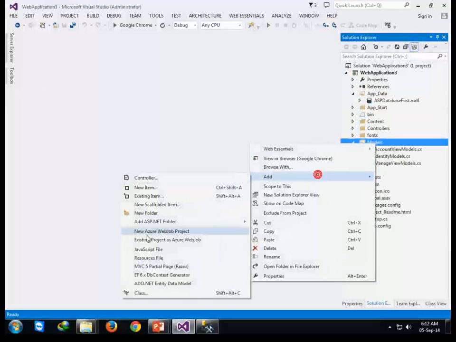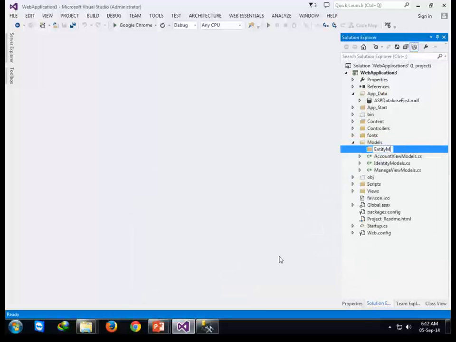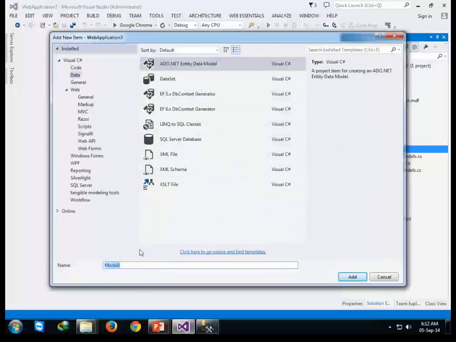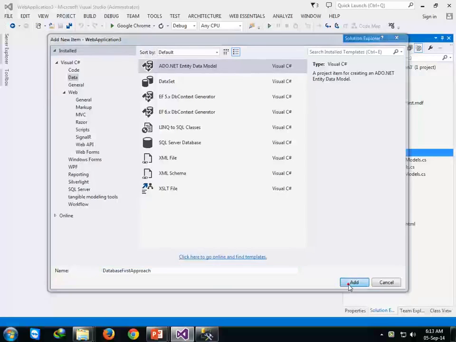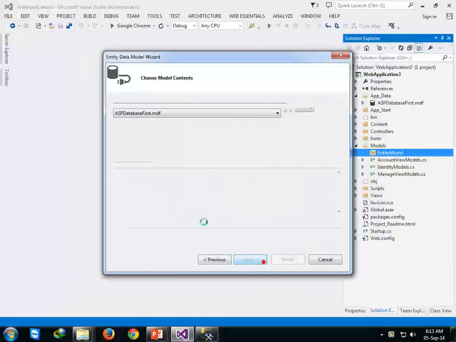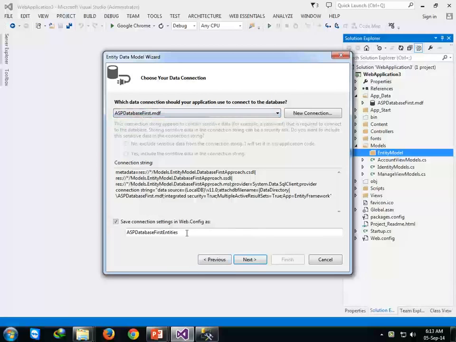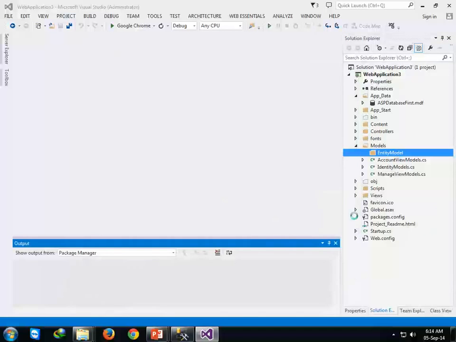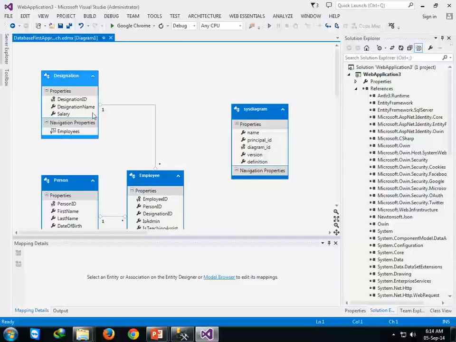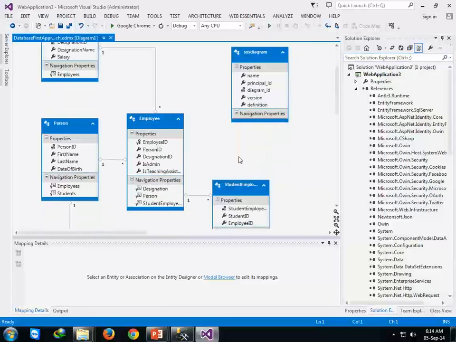inside the model, I'm going to create another folder called entity model. Okay, let me just give a name, database first approach, choose EF designer from database, select my database, and give the entity name as in the config. Okay, inside that I'm going to choose all the tables. So here I have my database generated model.